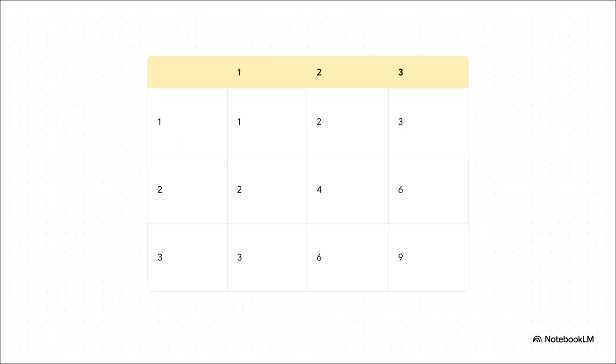And this is the beautiful result. That simple little piece of code creates this perfect multiplication table. You can literally see how the outer loop set up the rows, and the inner loop filled in all the columns for each one. That is clean, powerful stuff.